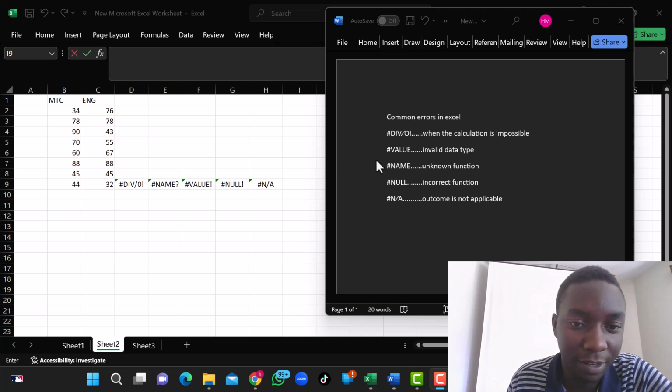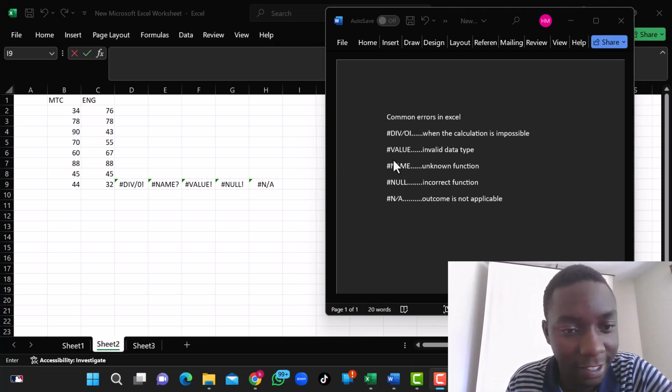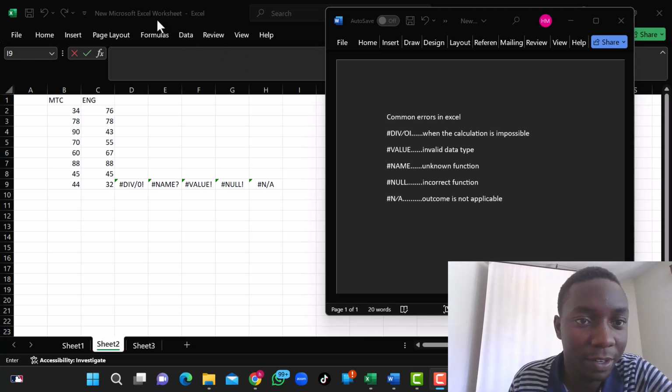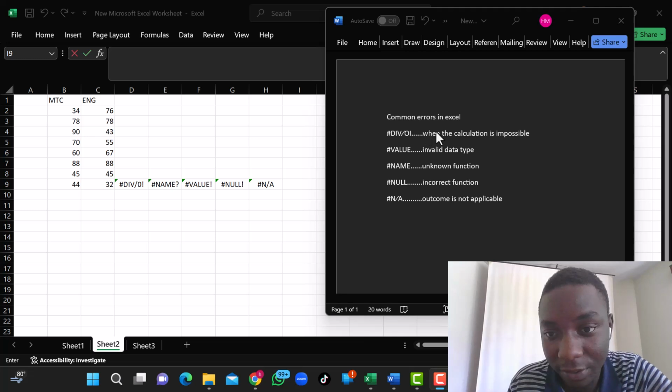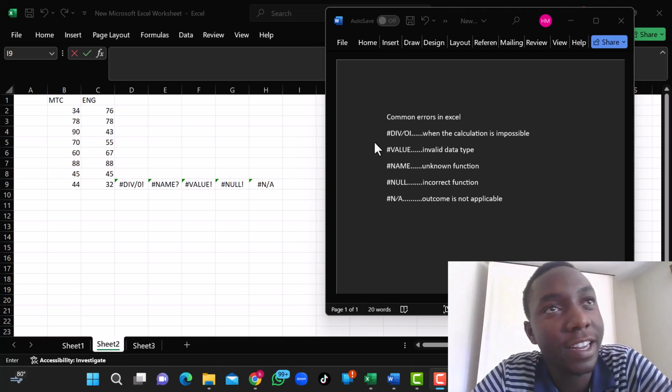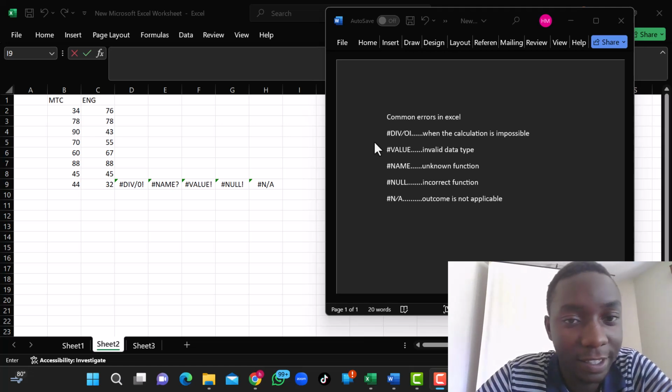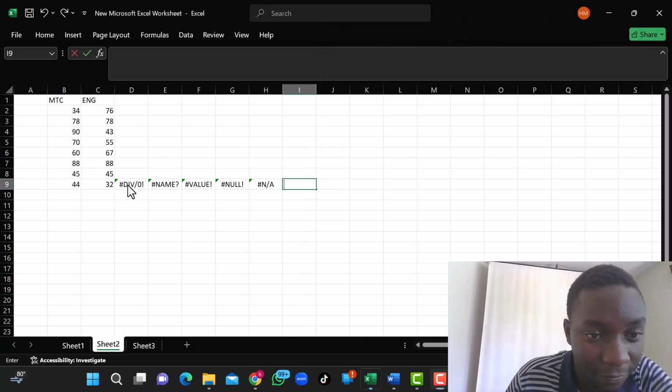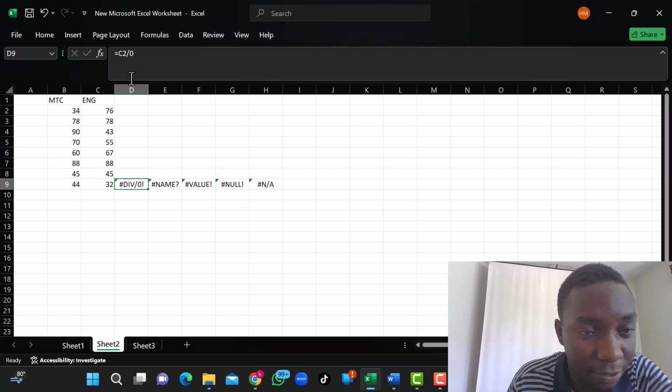And also share. Today we are going to talk about the common mistakes in Excel, the errors which normally occur when we are using Excel. Let's begin with this one. This one occurs when the calculation is practically impossible. Like when you get a number and you multiply with 0, it is supposed to give you 0, but it shows that the number is impossible.